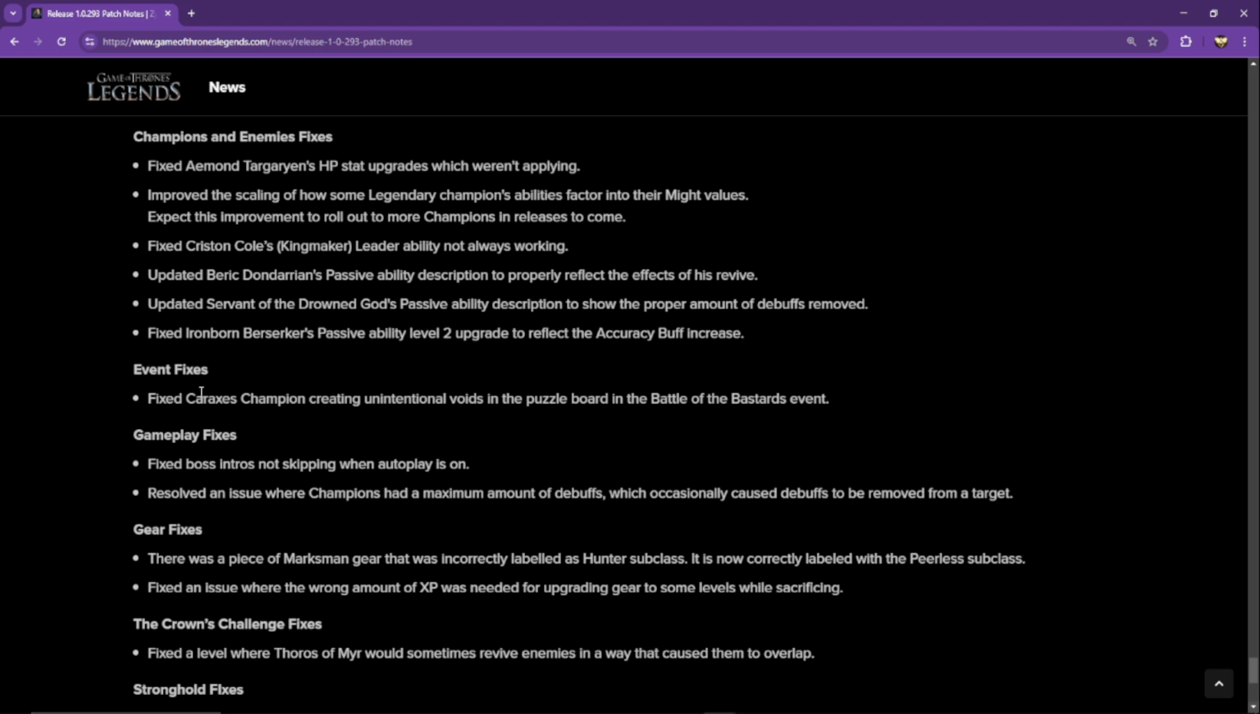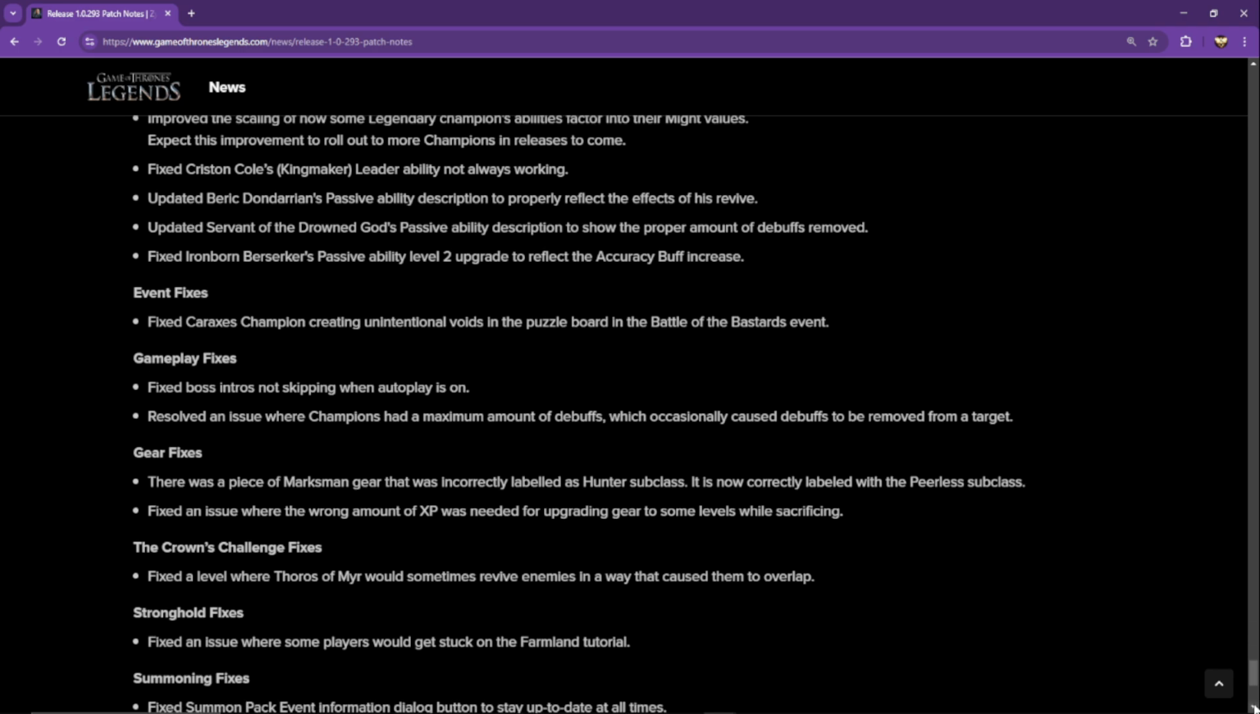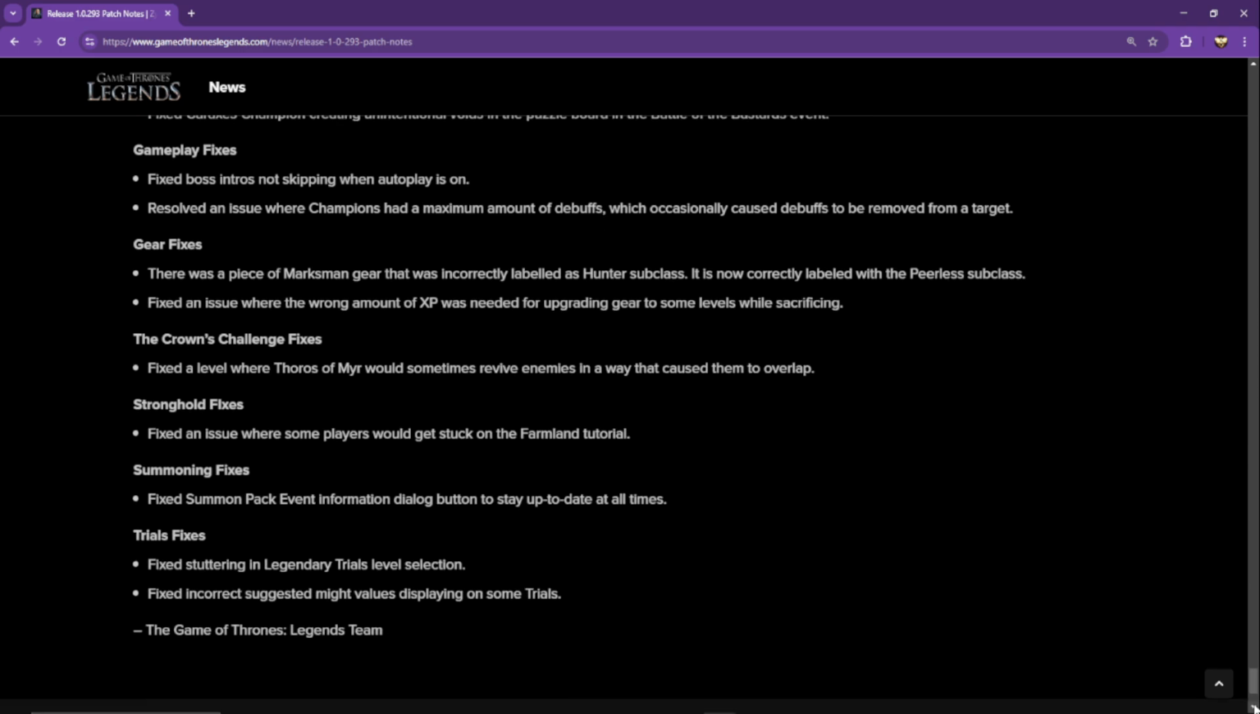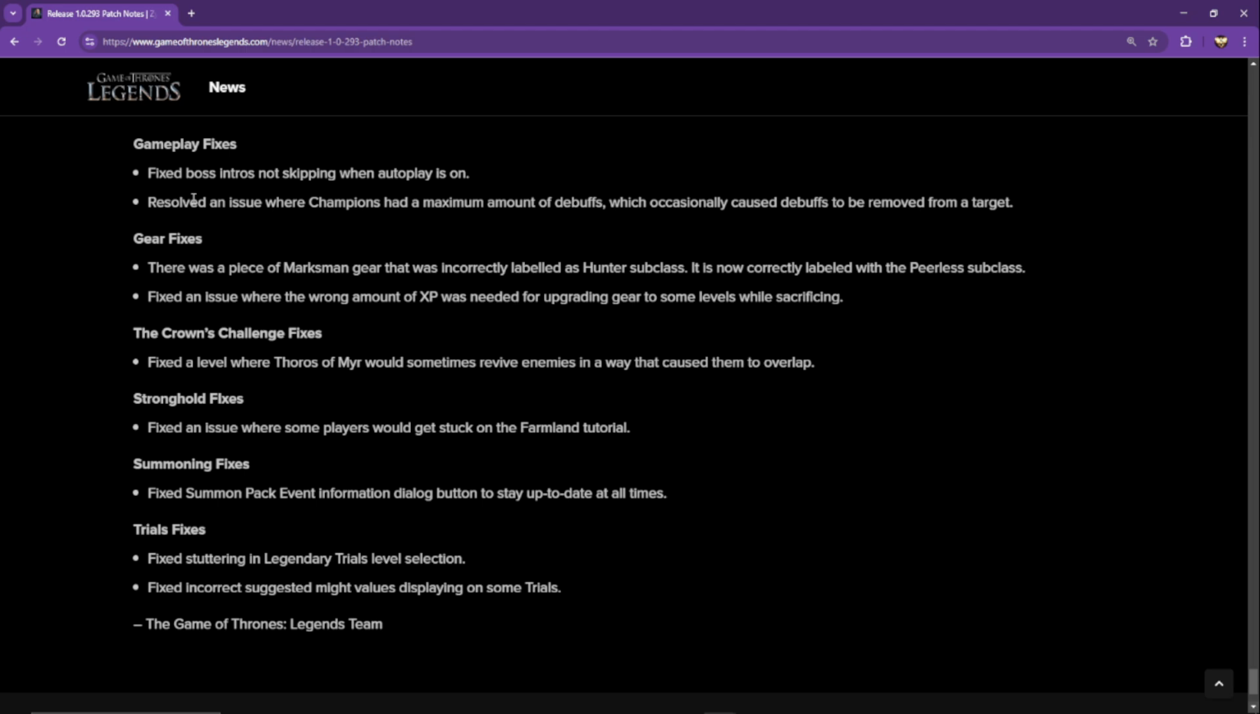Updated Servant of the Drowned. Fixed Ironborn Berserker. And event fixes. Fixed Caraxes Champion creating unintentional voids in the puzzle board in the Battle of the Bastards. I've seen that happen multiple times. Fixed boss intros not skipping when autoplay is on. Resolved an issue where champions had a maximum amount of debuffs.